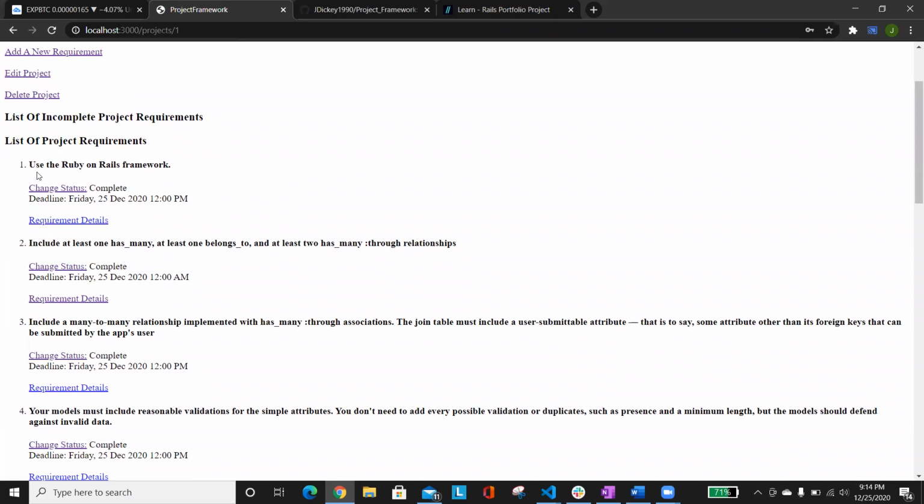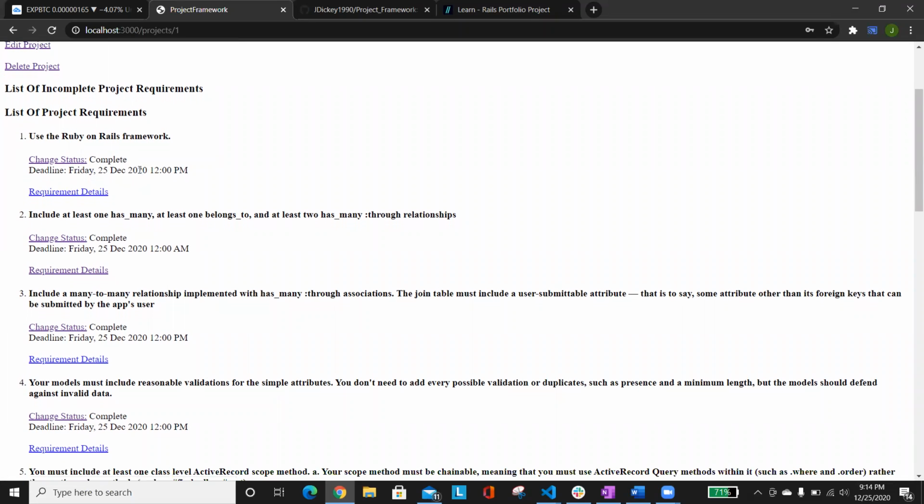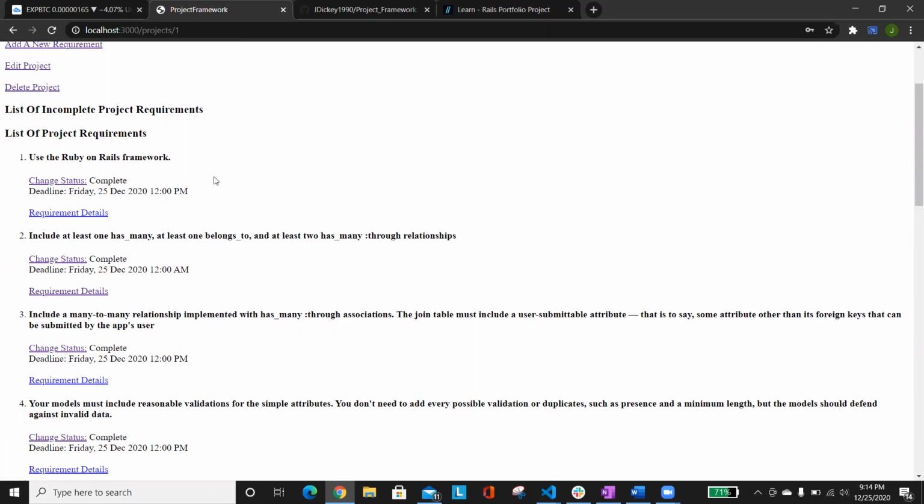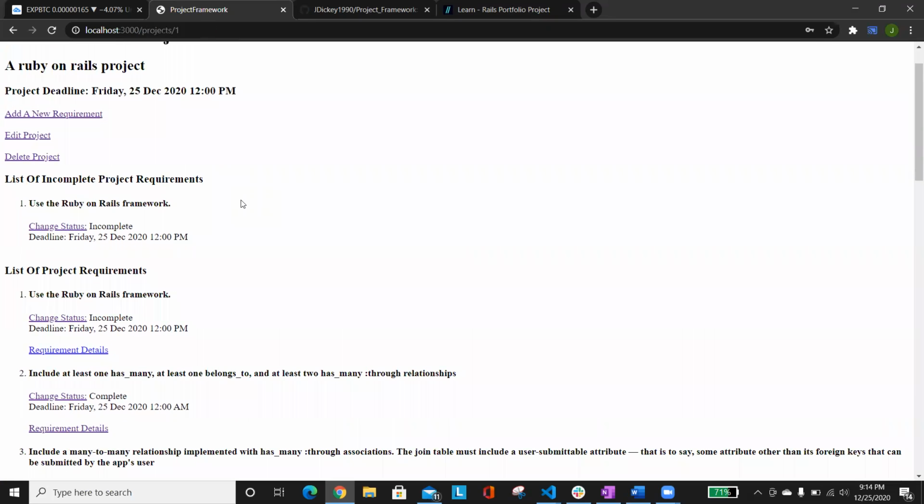Here, just for the requirements, it's showing the description of the requirement, the status of whether or not it's been completed, and the deadline that the user has assigned for that particular requirement. If you change the status of a requirement, I use the scope method that is displaying all of the requirements that have a status of incomplete. So you'll see it inside of this list.